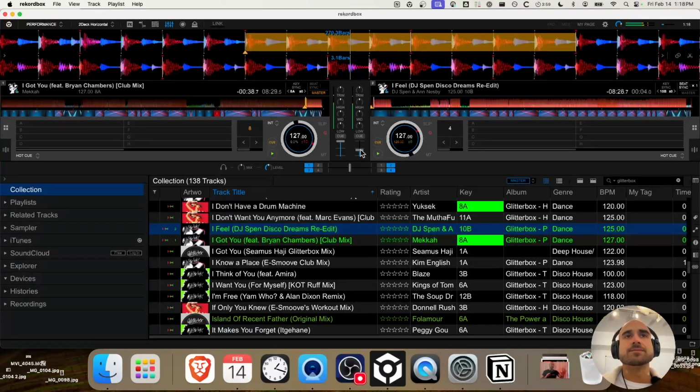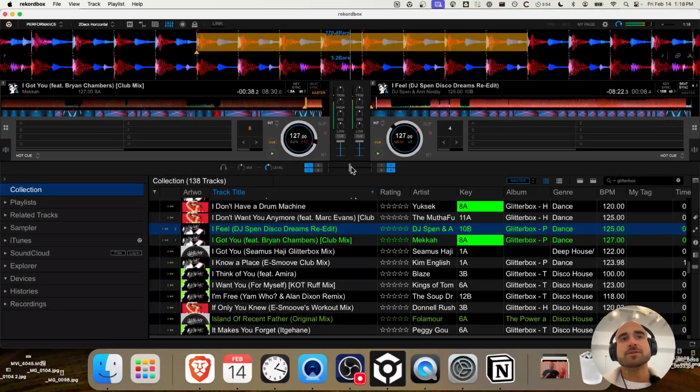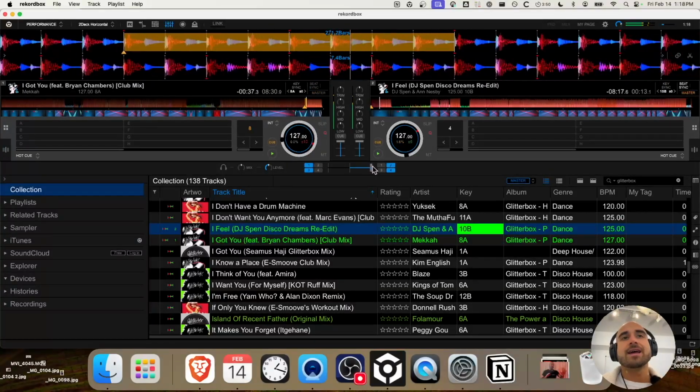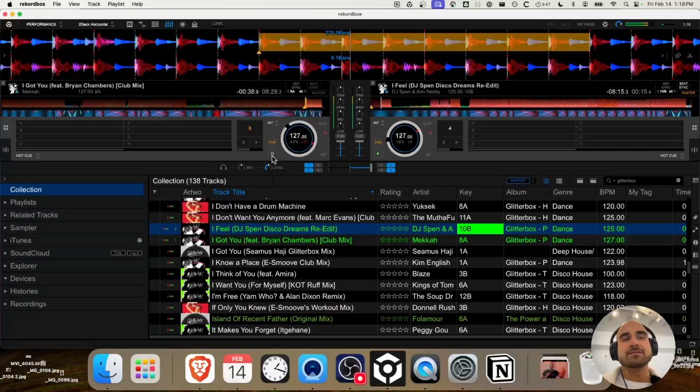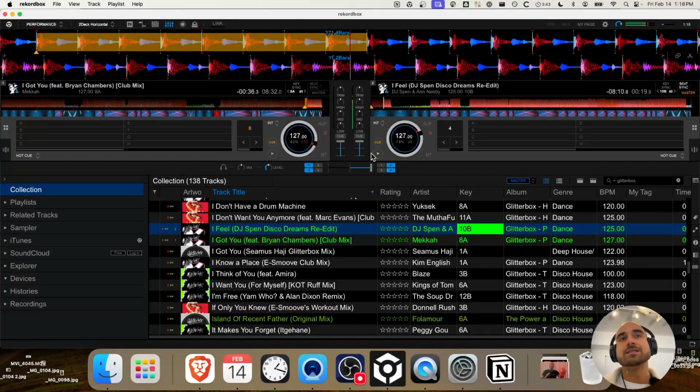Then what I'm going to do is slowly start the transition here from the first track into the second track. As you can see, the second track is now playing. We can now pause the first track and we can continue on with our track here.